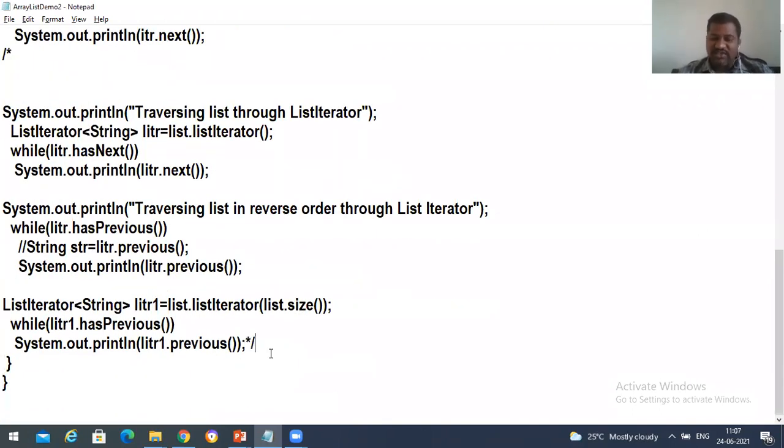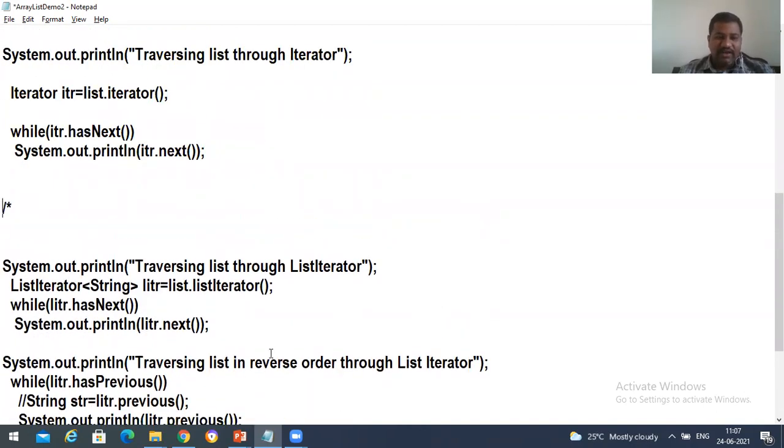Same thing happens with list iterator also. Don't worry about this, try to understand. First I'm creating an object for iterator. List.iterator uses an iterator object, and with the help of this reference, I'm going to call the hasNext function.